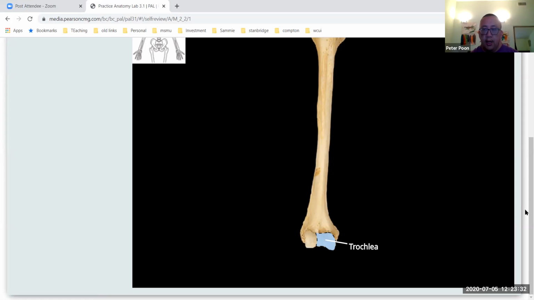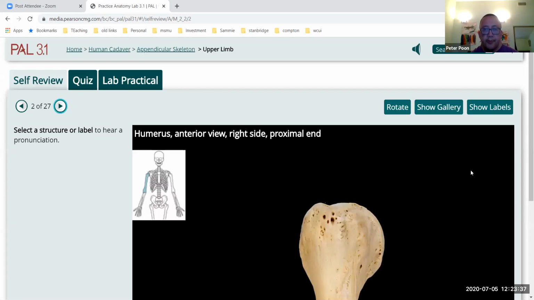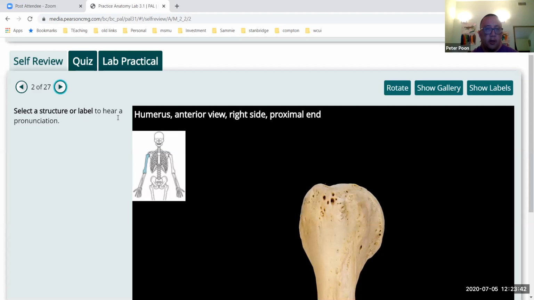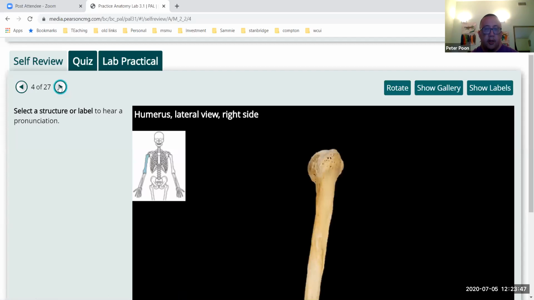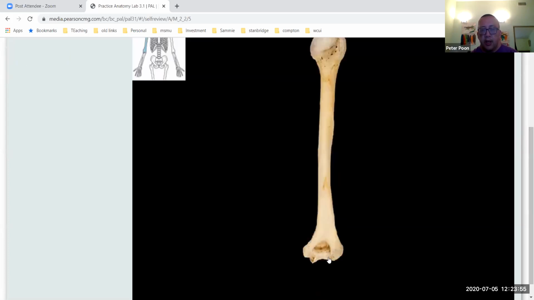Okay, so next slide here. The proximal end, distal end, lateral view, not really useful one, posterior view. Okay, posterior view, you can see your actual elbow joint. So that's the olecranon fossa. It fits into the olecranon of the ulna. And the trochlea is where the elbow actually uses as leverage for turning. Okay.